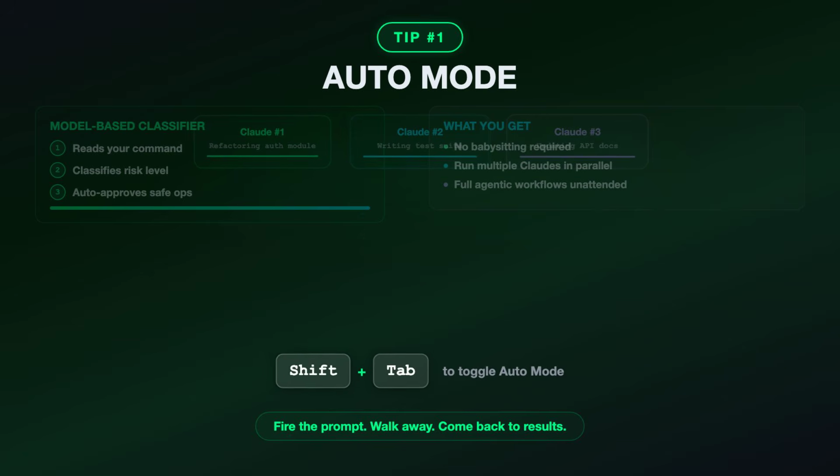Auto mode is available for Max, Teams, and enterprise users. Shift+Tab to activate in the CLI, or choose it from the dropdown in desktop or VS Code.